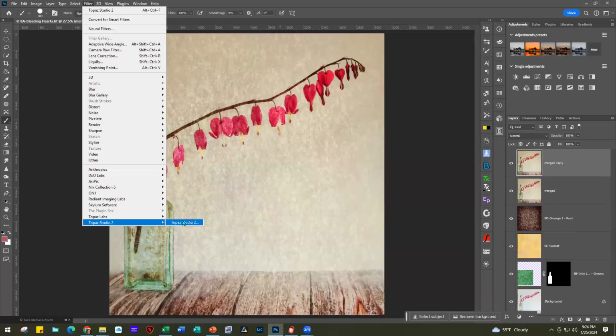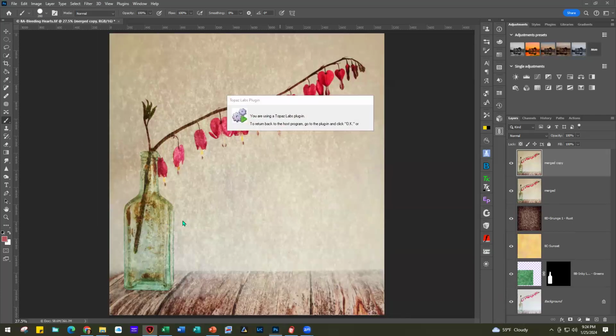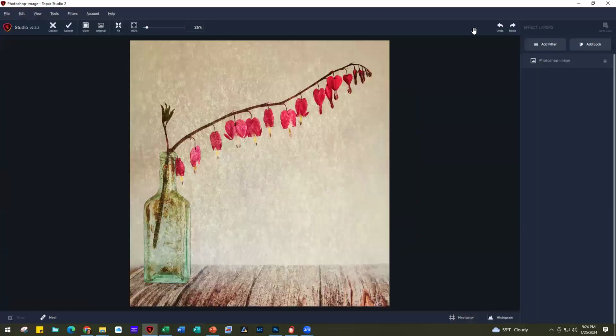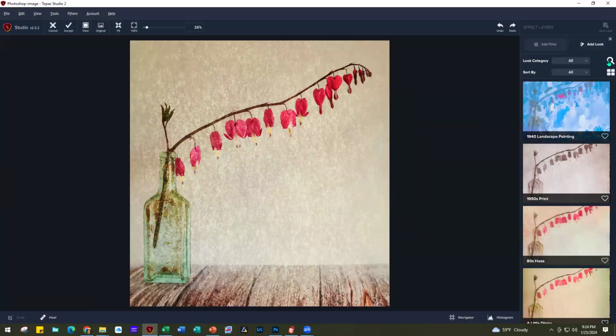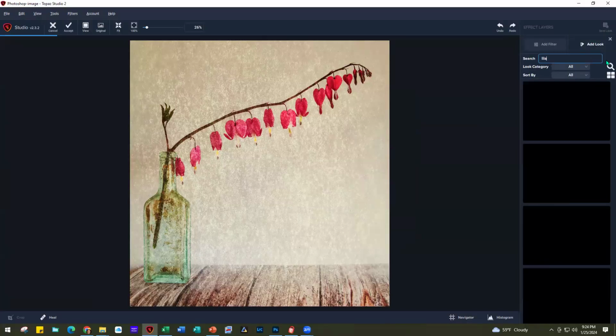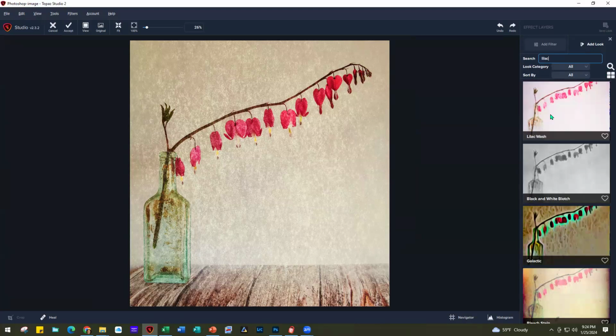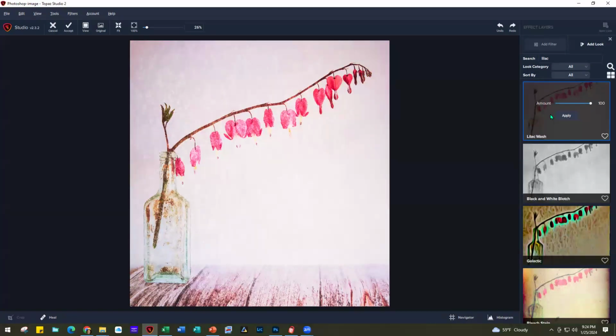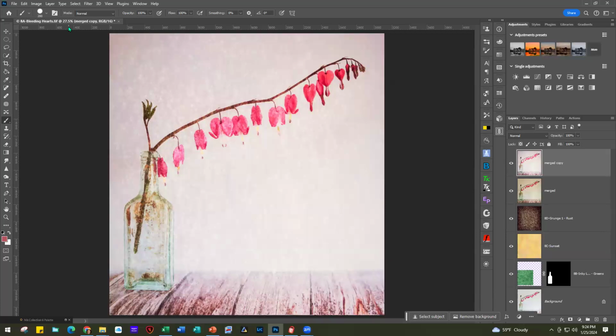So filter, Studio. And I used a look or preset, and I'm going to type it in since I know the name of it. And it says Lilac Wash. And it completely went a totally different way, which I kind of liked. I did lower the opacity of this to like 75% because it made it a little too light, but I liked it. So we said, okay, go back to here.